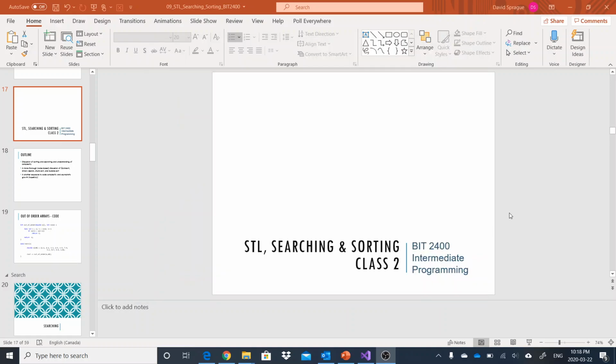Hi everyone, I'm going to be going over sorting and searching, so this should be our last Standard Template Library lecture. I might add another one. I don't know how far I'm going to get here, so let's see how well we do.